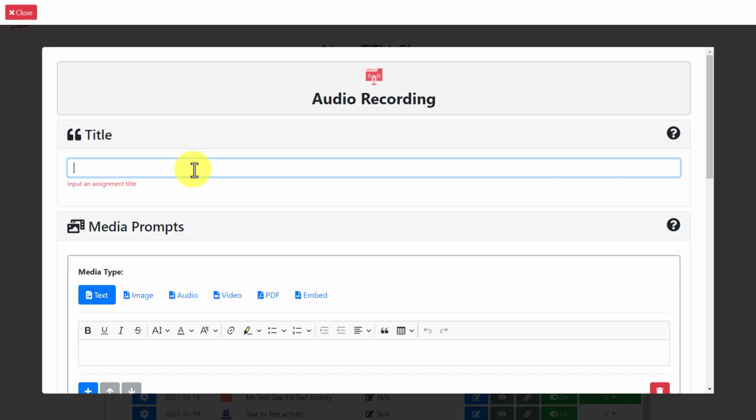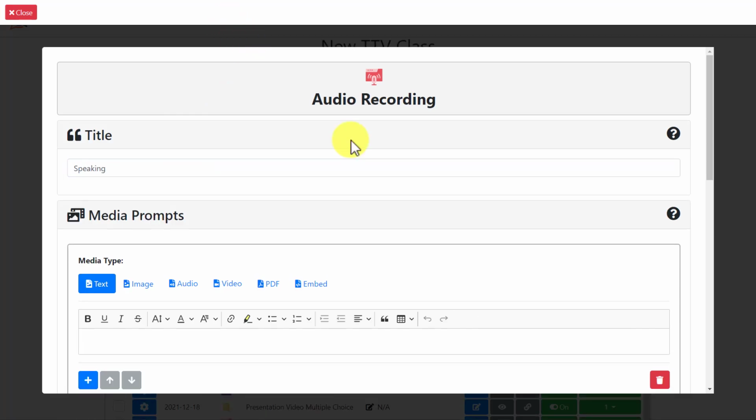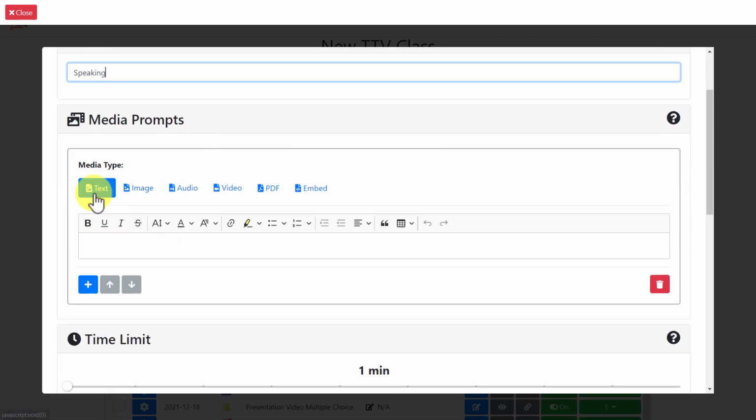So let's just give this a quick title. We call this speaking, so I'm just going to write in a title. So we've written in our title, and what we're going to do now is put some instructions. So we're going to choose text, and we're going to write some instructions. But then we're going to add another piece of media, which is going to be an audio recording of me giving them an example of exactly what I want them to do.